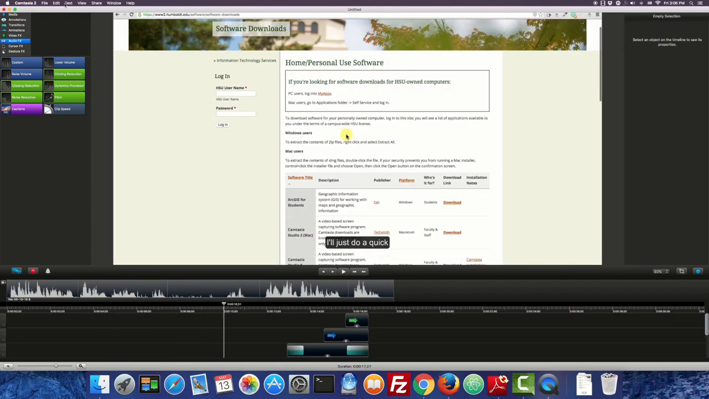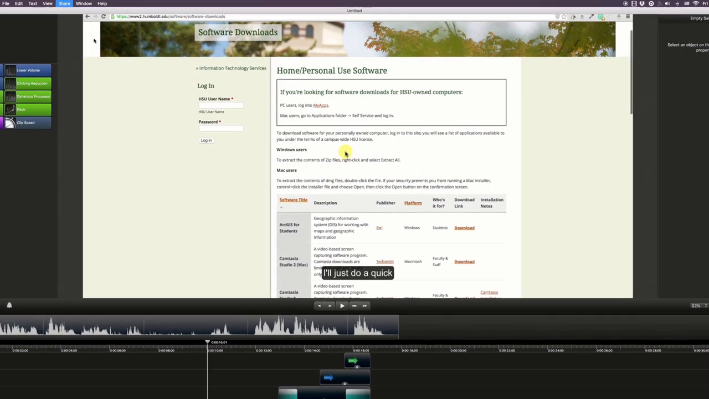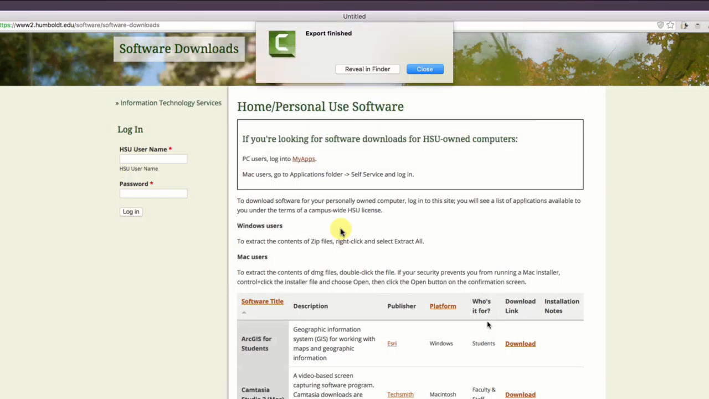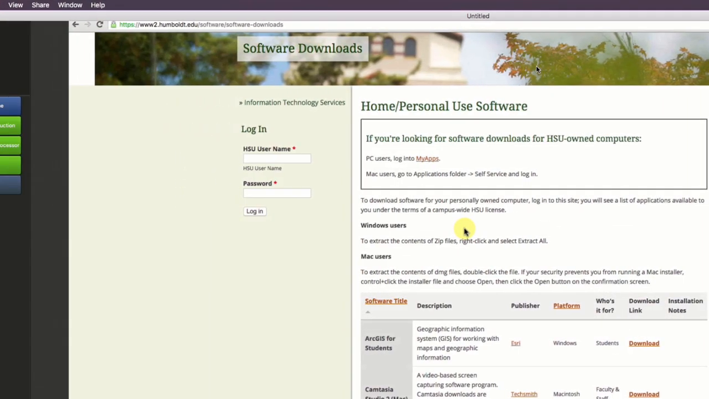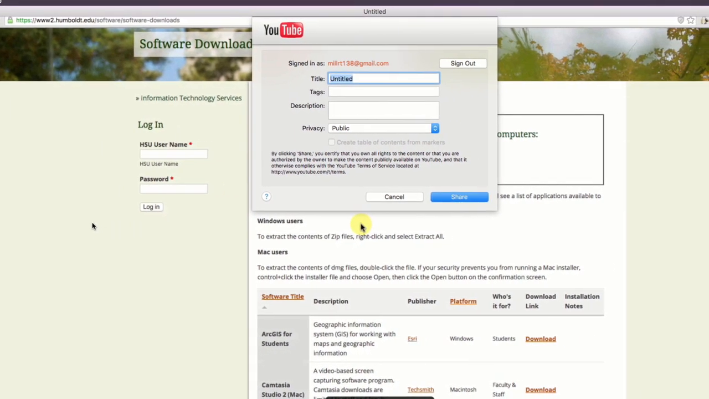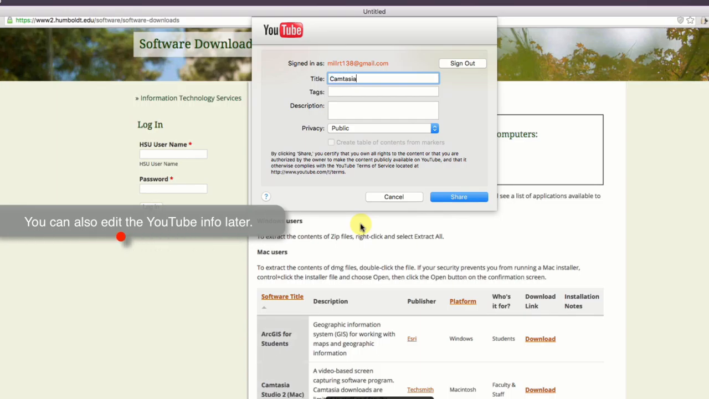The captions themselves can be exported from Camtasia from the Share menu. They are saved in .srt format, which can be used with a variety of players, including YouTube. Next, let's look at publishing the video to YouTube, where it can be easily shared with others for free. Select YouTube from the Share menu and give your video a name. Don't worry, all of this information, including the name, can be changed later within YouTube.